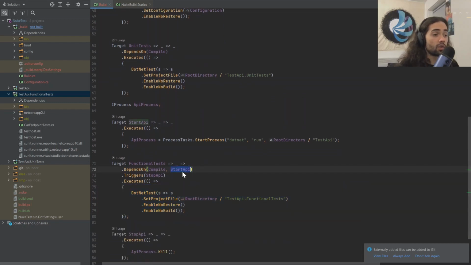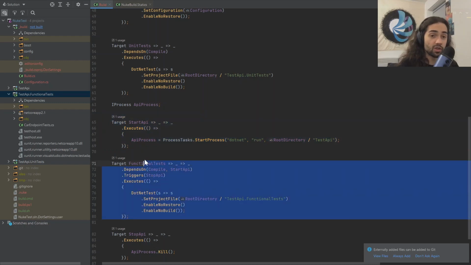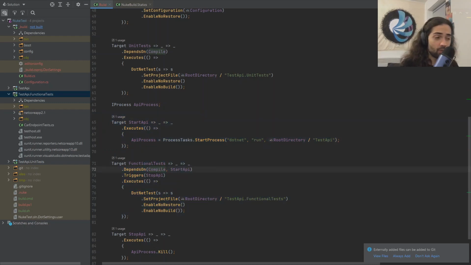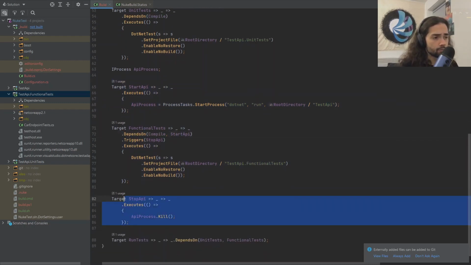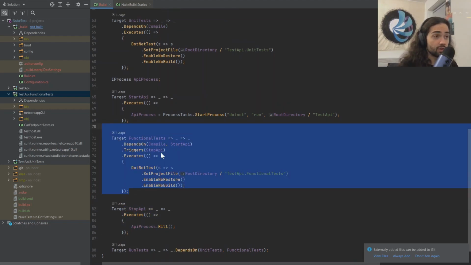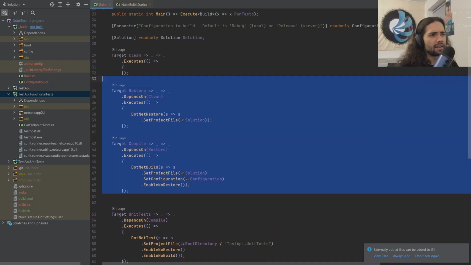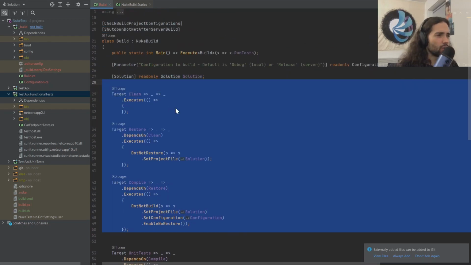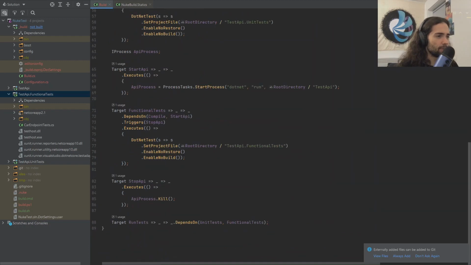We will also, for our functional test, depend on start API. So start API will start before the functional test runs. It doesn't matter if it will start before compile and whatnot. Then we also have the stop API, which will run after functional test. And then this part is pretty self-explanatory. I'm not going to go over it because we ran it like 10 times as well.